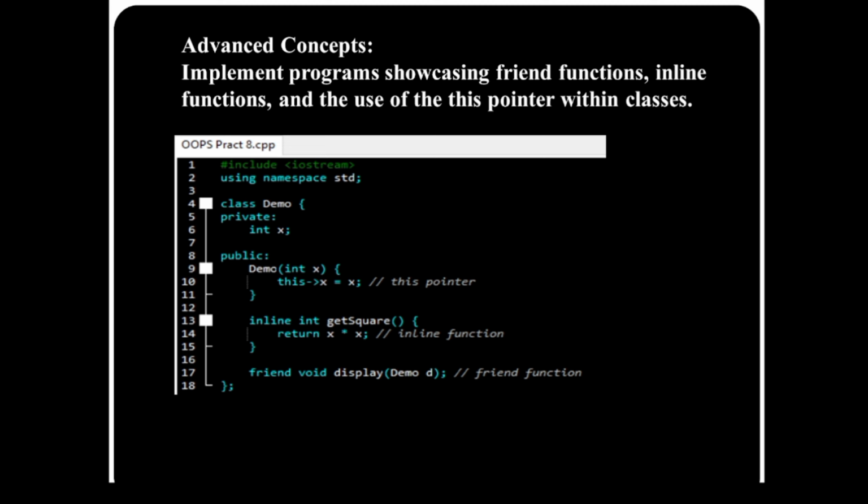So, inline int getSquare() { return x * x; } and friend void display(demo d). Now, here, we have already created the demo constructor. Inline basically suggests to my compiler to make the function getSquare, which returns the square of x, multiplied by x, which multiplies the x with itself.